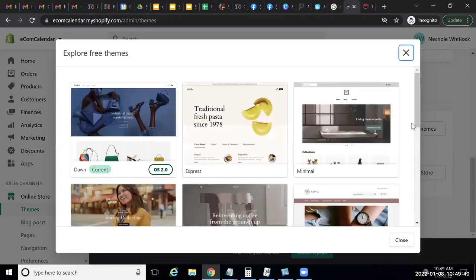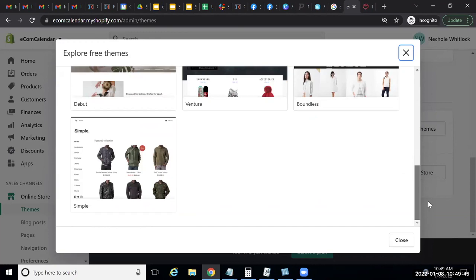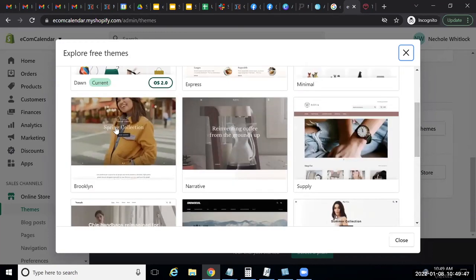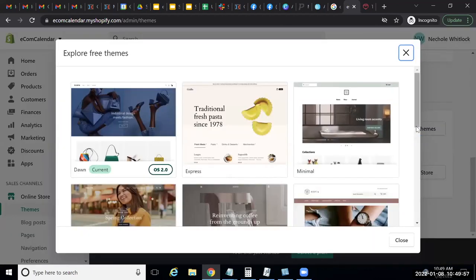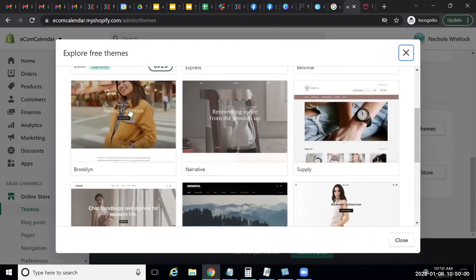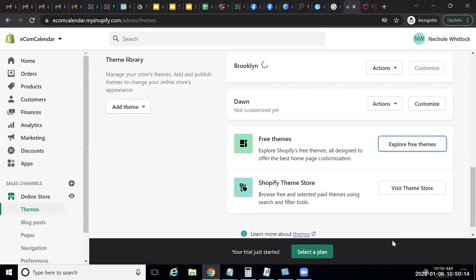As I click on explore free themes, I said that we're all choosing Brooklyn for the purposes of this exercise, okay, Nicholas. So I'm going to choose Brooklyn. Again, where I went was explore free themes. Once I clicked on it, I scroll down, I choose Brooklyn. Once I choose Brooklyn, there's two options. There's playful and there's classic. I'm just going to stick with classic. And then add to theme library. Okay.